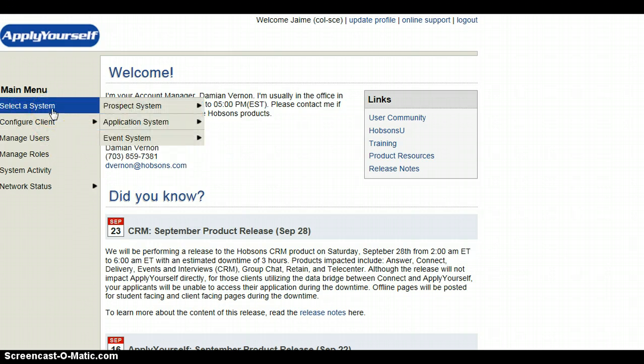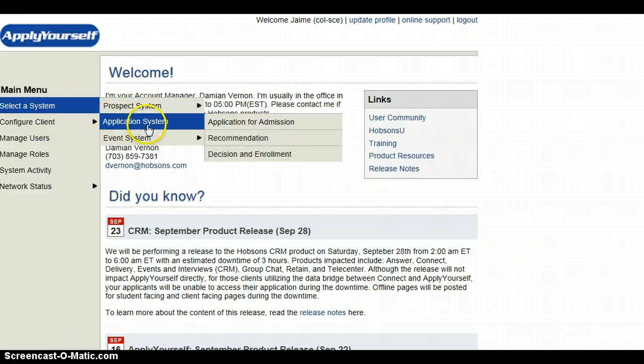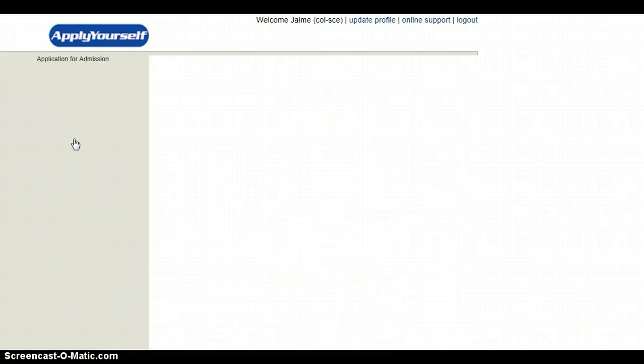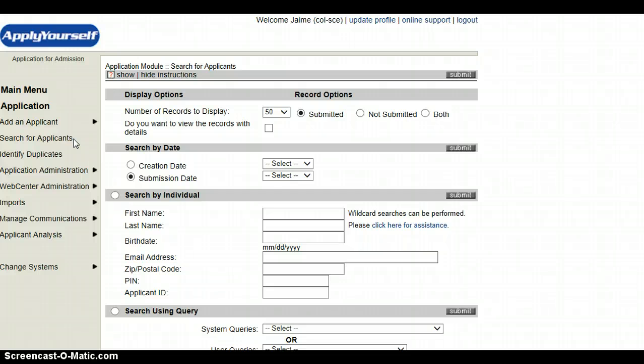In order to search for an applicant, which is the primary reason you would come to the site in the first place, you first need to select your system. You can see there's several to choose from, which gets into the problem of fragmentation, which I haven't even addressed yet. That's for a different assignment. But if I come to application for admission and then search for applicants, now I'm finally to the main search page.